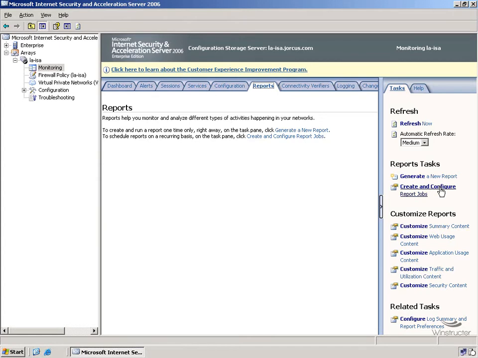Now the difference between these two is that the Generate option lets us run a report right now, whereas the Create and Configure Report Jobs option lets us set up a schedule and run reports automatically whenever you want. So if you have a report that you want to run at the end of each week, you'd use the Report Job option. All right, well, let's run a quick report now.